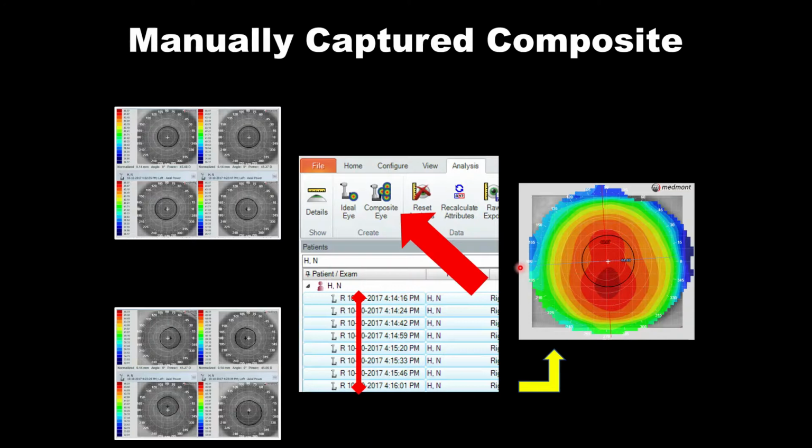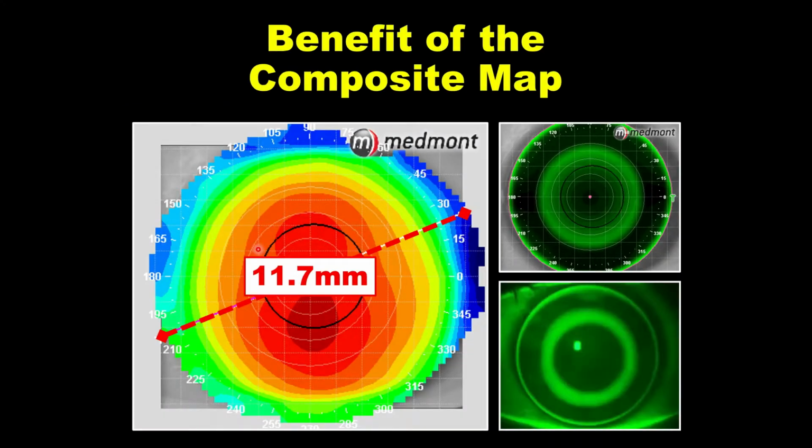So this will help you to be a little more efficient. And you can take any number of maps and turn them into a composite. You could take 2 topographies. You could take 20 topographies and turn them into a composite. So the more images, the better, because you're just adding more data points to average out and more information 360 degrees around. So using the composite when you can get it is going to help you to build that first lens and achieve that high first fit success that we all want.